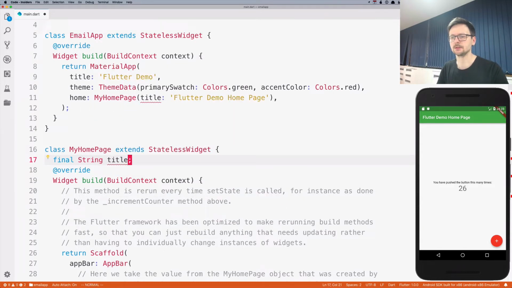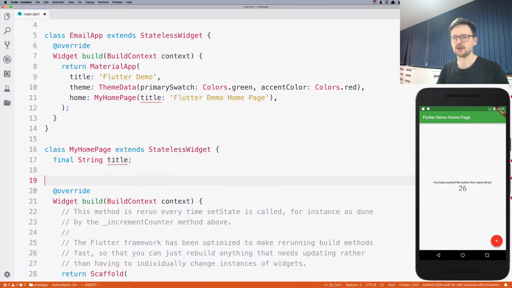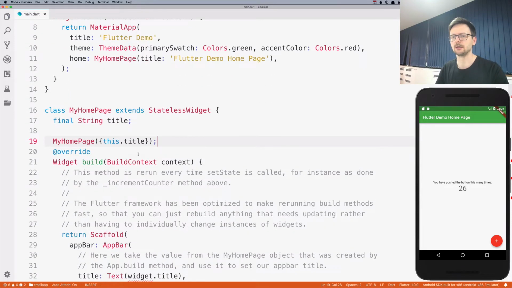This title here. So this is a stateless widget. So this means that there is no state, but even though I can add variables, they are final. So once they are set, they will never change. And now I need to add a constructor to my home page. And it should be good. So the error disappeared.